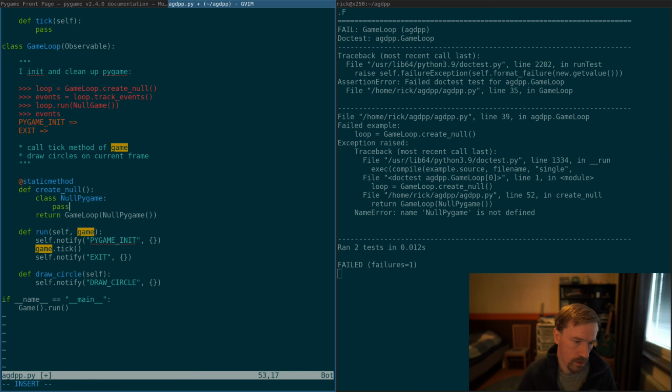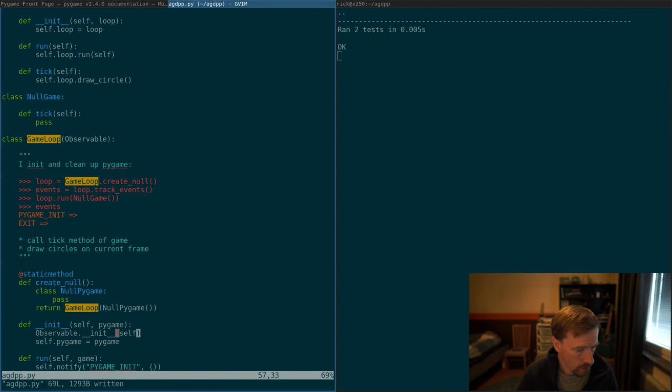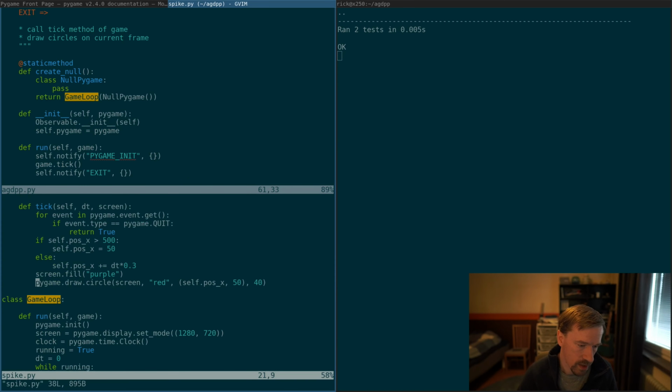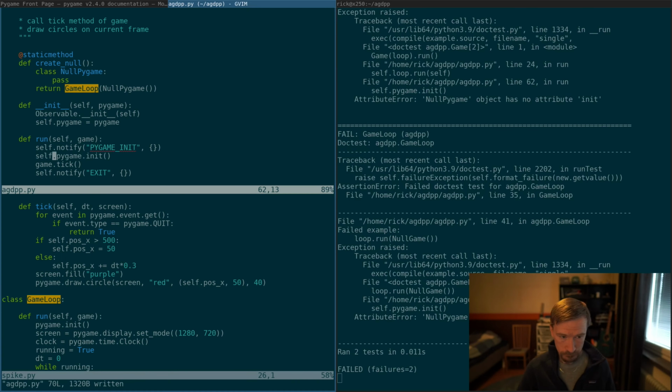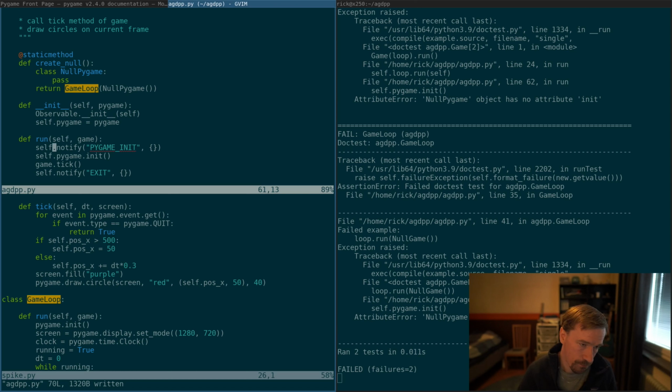I flesh out the nullable pattern of the game loop and have it actually make a call to Pygame to init it. So now we have a Pygame instance, and we can actually do what we did in the spike. So let's have a look at the spike and see. We did Pygame init, so let's actually do that here as well. But we're not going to use the global Pygame, we're going to use the Pygame that we passed in. So now it's saying that null Pygame has no attribute init. So let's just add that and do nothing.